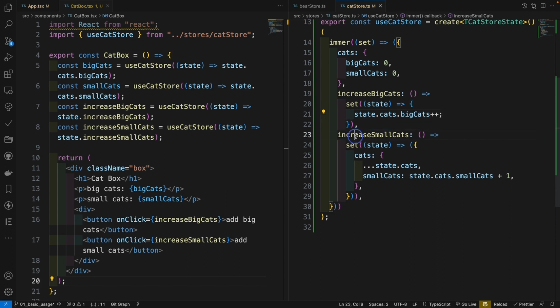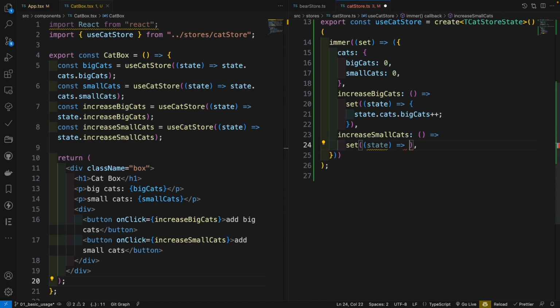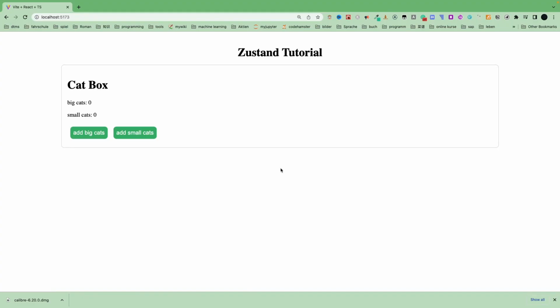Now the same for the small cats. Select the returned small cat state, delete, and replace it with the curly brackets. And here we can directly update the cat state. state.cats.smallCats++. Finished. Now let's go to our website, check the result, and add a big cat, add a big cat, add a small cat, add a small cat. Correct.